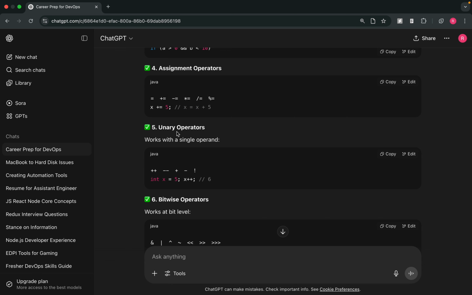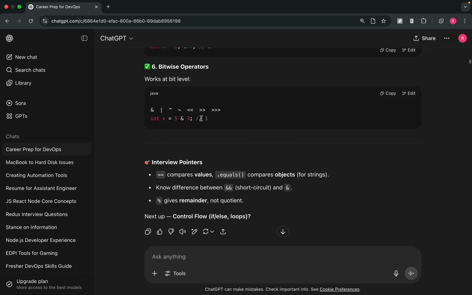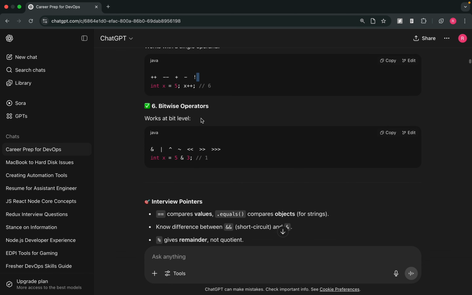The updated value. The unary operator works with a single operand: plus plus, minus minus, plus, minus, and not. What plus plus does is increase the value by 1, and minus minus decreases the value by 1, and plus actually increases the value, minus decreases the value. And that's how we use these unary operators.